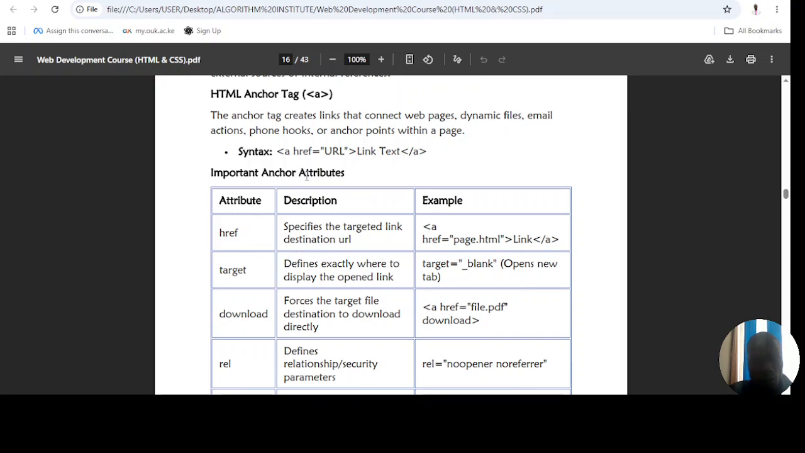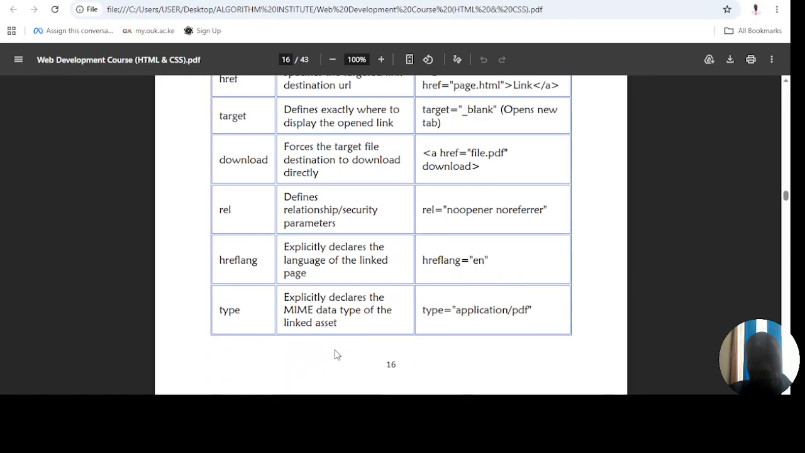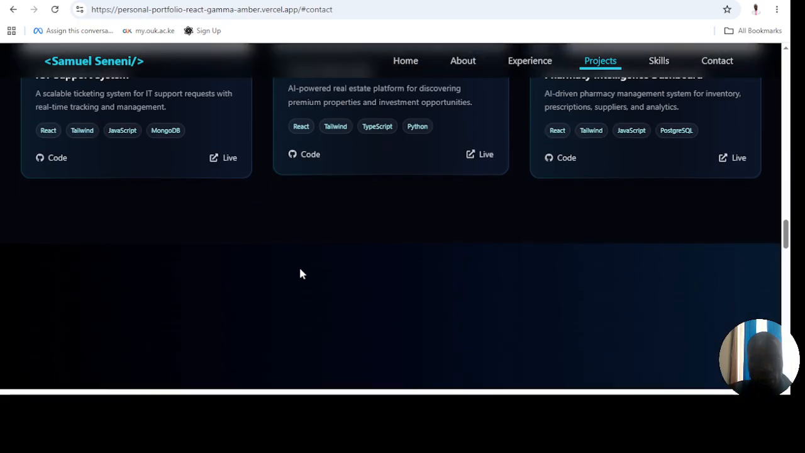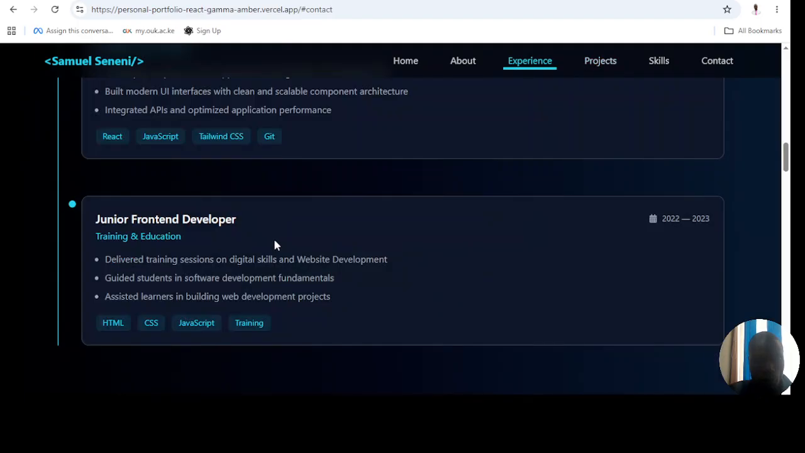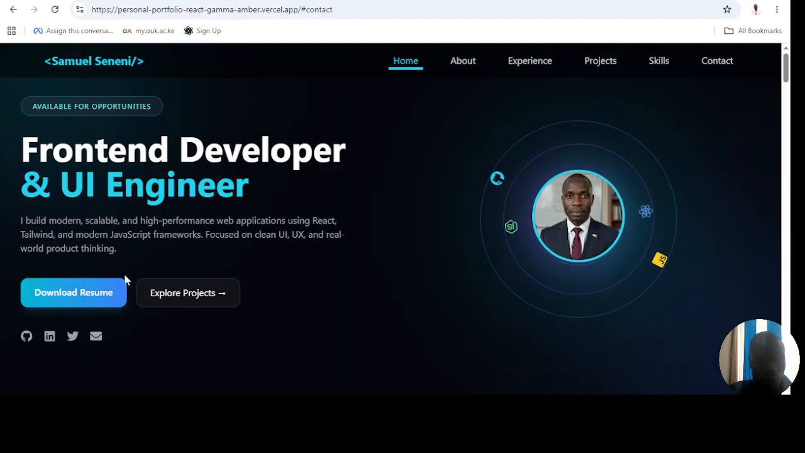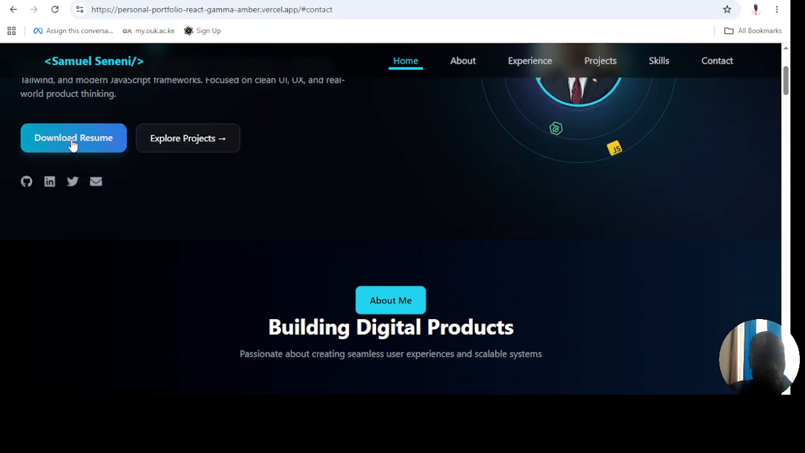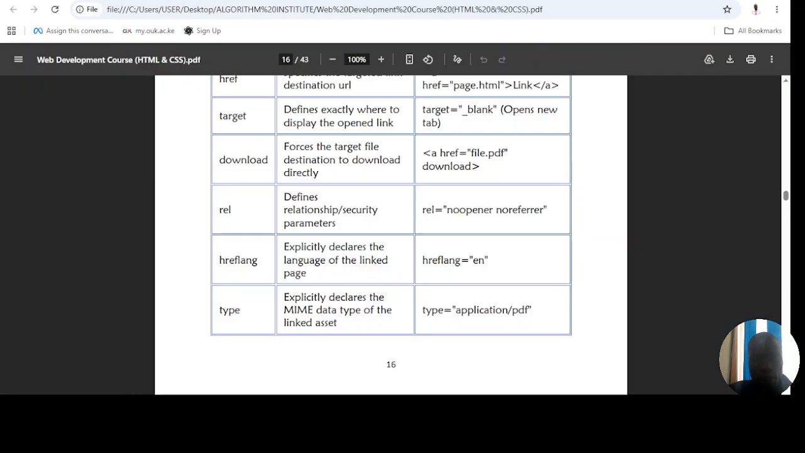It is about the important elements. Target links define exactly where to display the opened links: blank pages, downloads. For example, on my pages we have this one. It's about the links that we need to apply. Also, we have downloads. You have seen some of my downloads, for example here, the downloads that I need to apply.